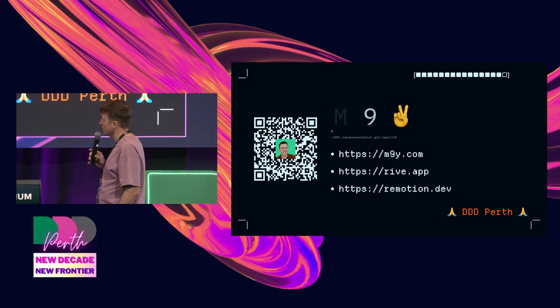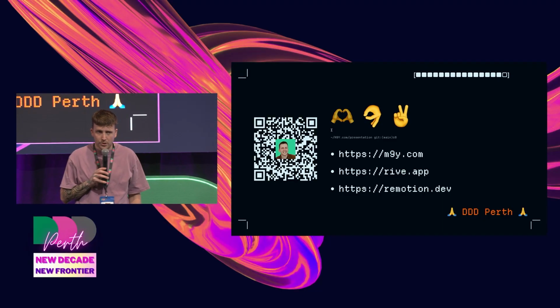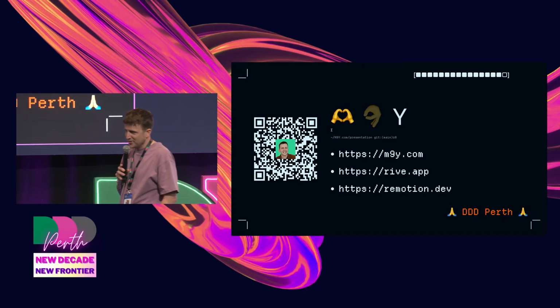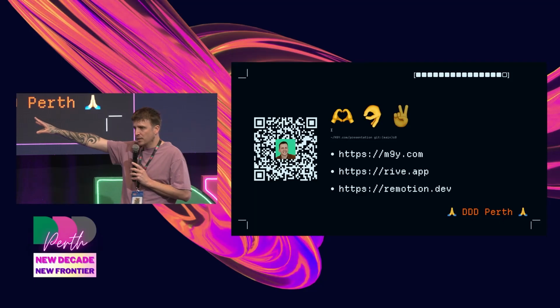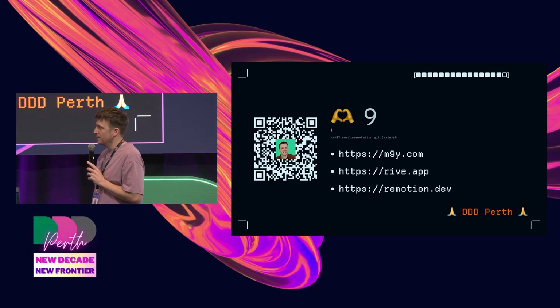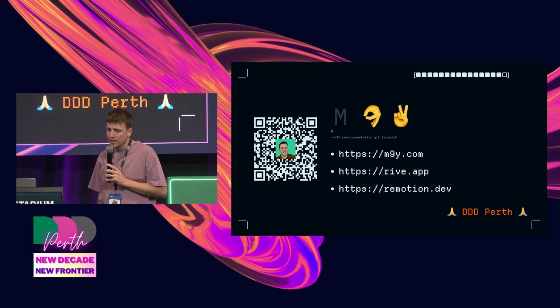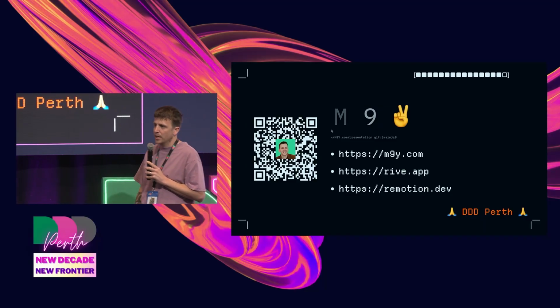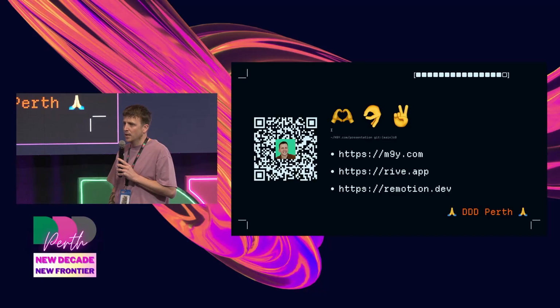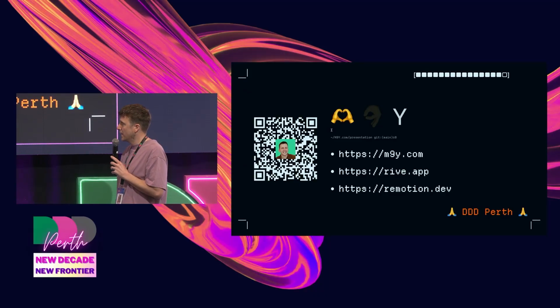So that is roughly the conclusion of my talk, but I can still talk about this for many days. If you want to connect with me on LinkedIn, here's my QR code. I really enjoy talking about programmatic video and trying to get as creative as possible with what can be made.